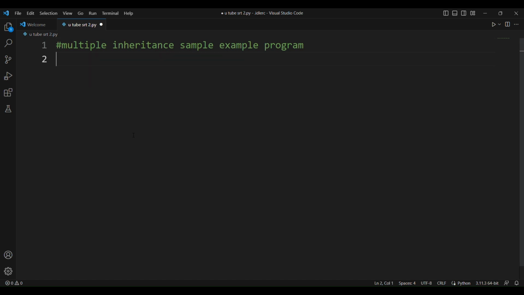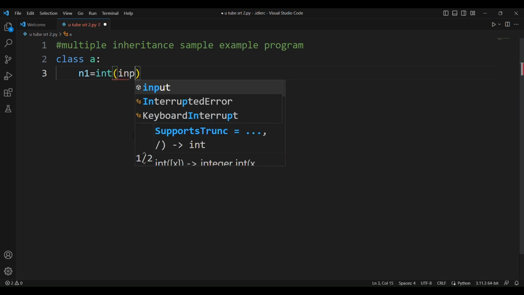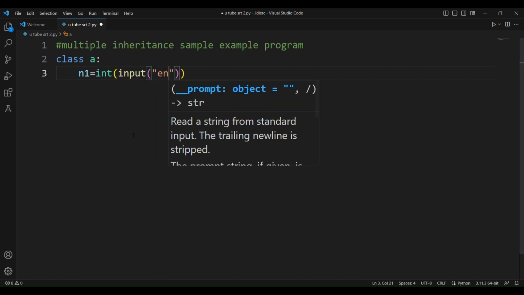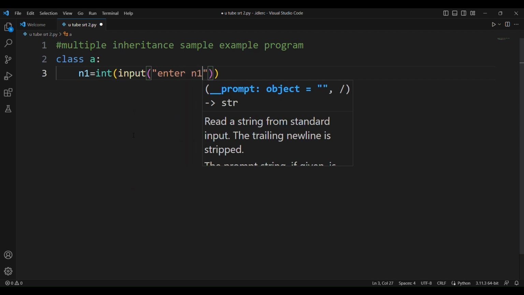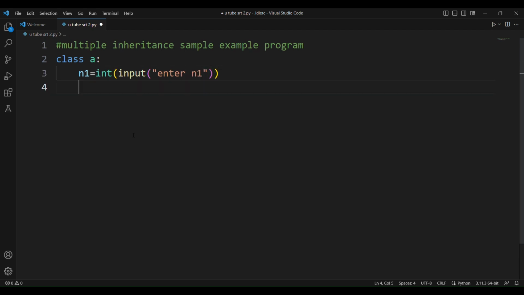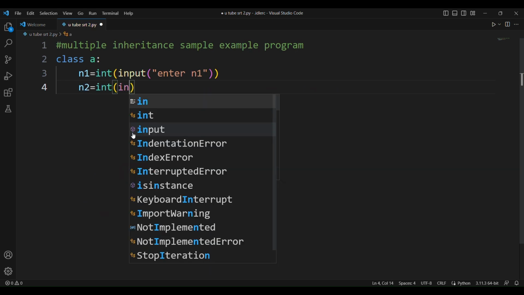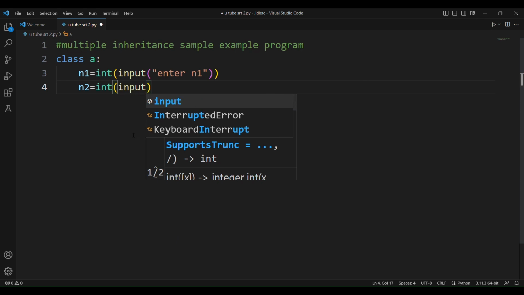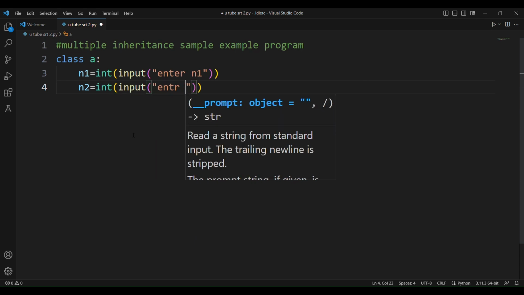So let us create a class with the name A. We will give two integer values, n1 and n2. n1 equals int, enter n1. Another variable also we will give here: enter n2.